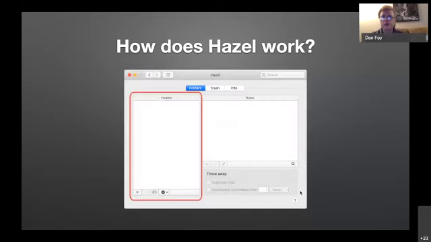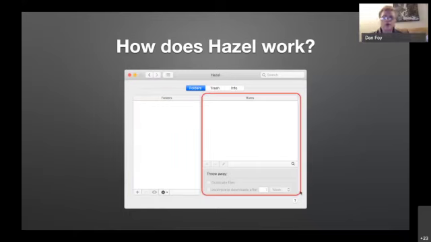So when you're telling Hazel what to do, the way the UI works is this folder section highlighted is where you identify what folder you're interested in defining what you want Hazel to do. So if you want Hazel to do something on your downloads folder, you would identify it here. And then when you want to tell Hazel what you want to do in that folder, you work in this pane here, which is the rules pane.